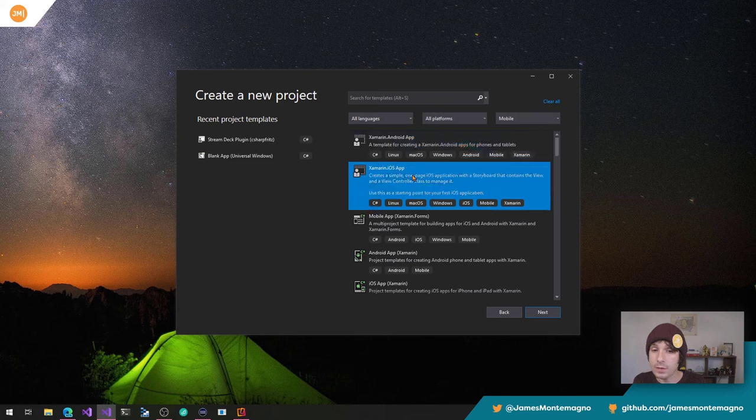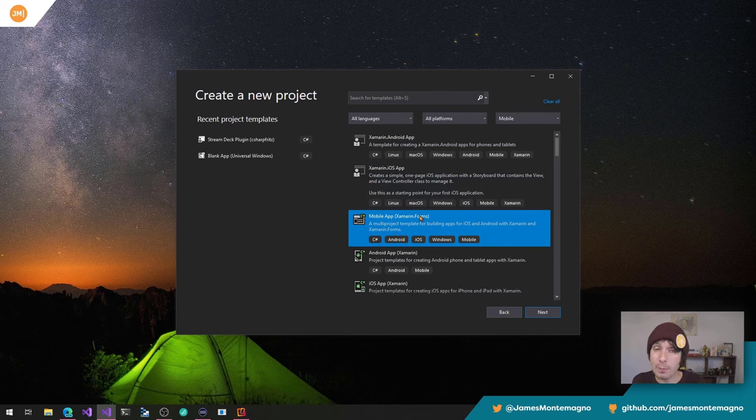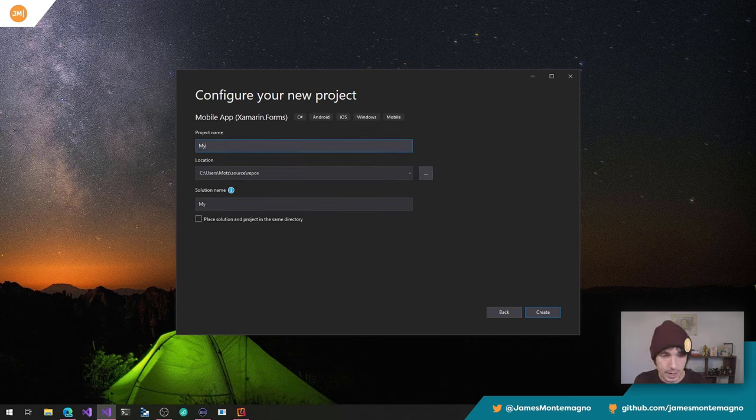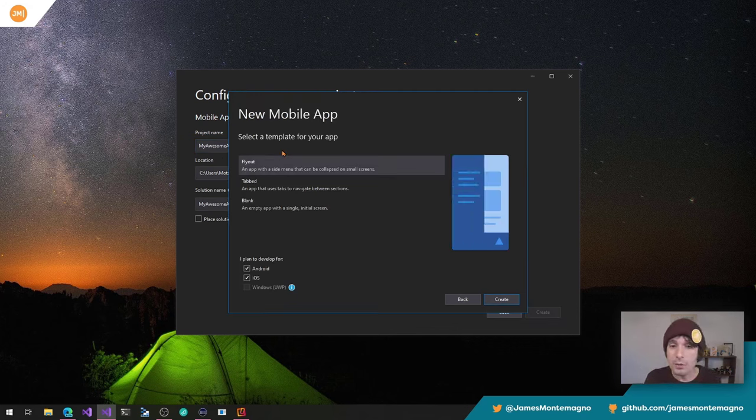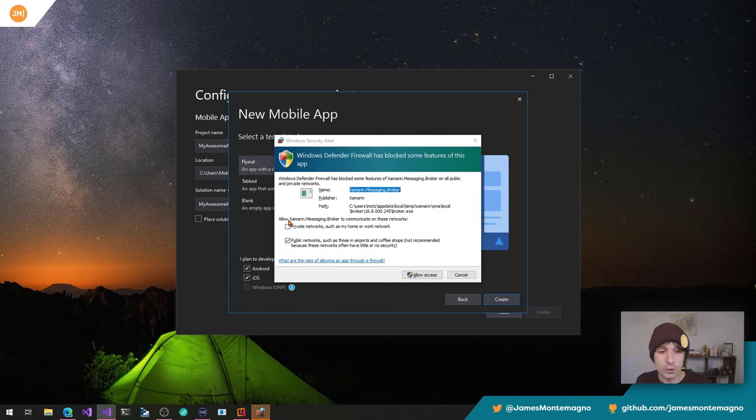Now, if you create one of these on top Android or iOS, those are going to be iOS and Android specific projects that out of the box use iOS and Android traditional native user interface. The Xamarin.Forms cross-platform app still uses and renders native controls. However, we're going to use Xamarin.Forms, which is that abstraction that gives me one single API to create those apps. So let's go ahead and create this, and I'll say my awesome app and just go ahead and hit create here.